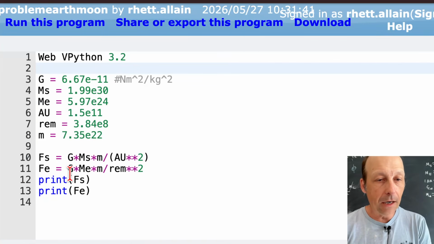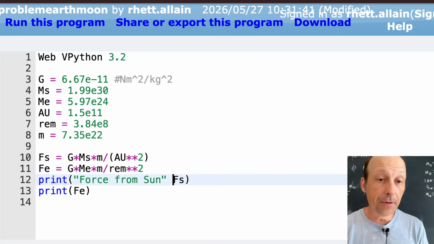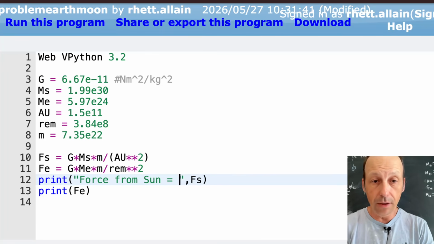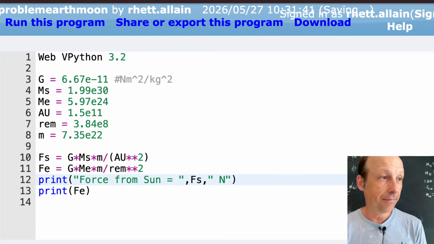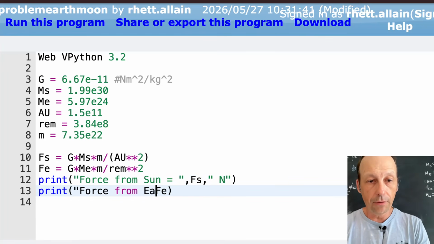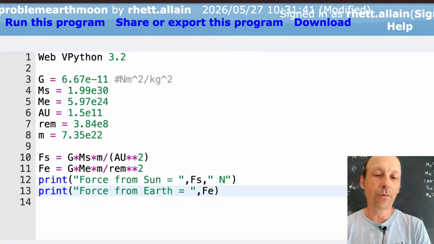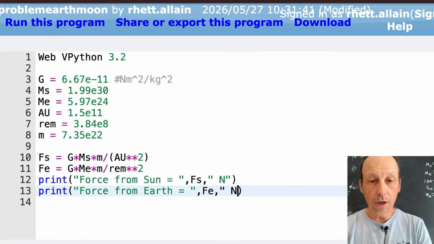Number one, I'm going to make this a little bit better. I'm going to say force on moon. Force, let's put force from sun. So if I put that in quotes and then I put a comma, it will print out just like that. Let's put an equal sign. And then we can even do this, newtons, right? Doesn't that look cool? And I can do it over here, force from Earth equals, quote, I called it a parentheses, quote, Newton. We can make it look pretty.